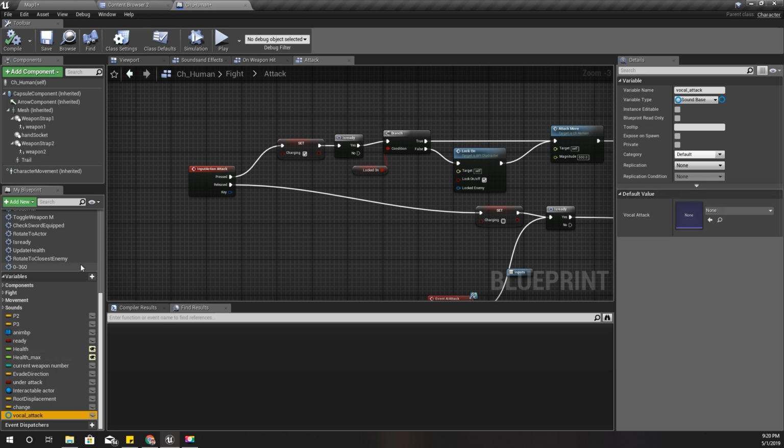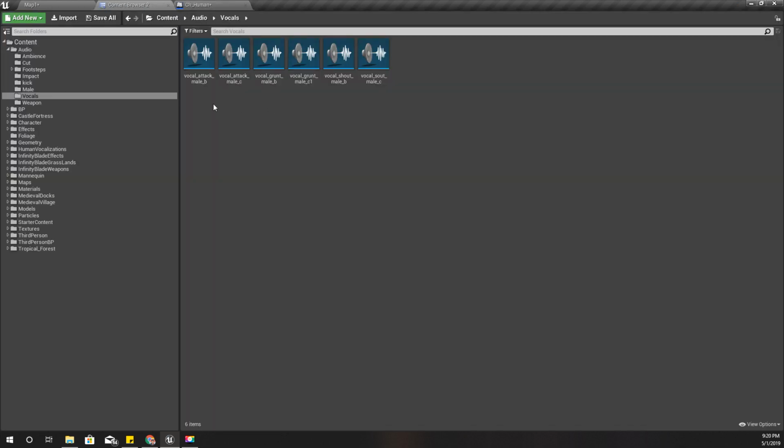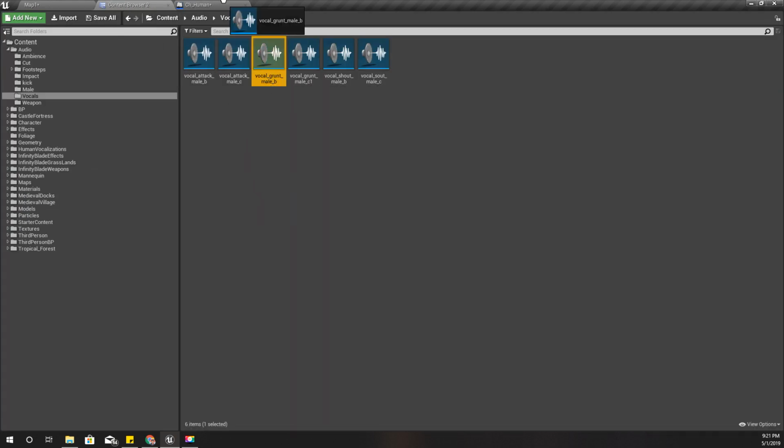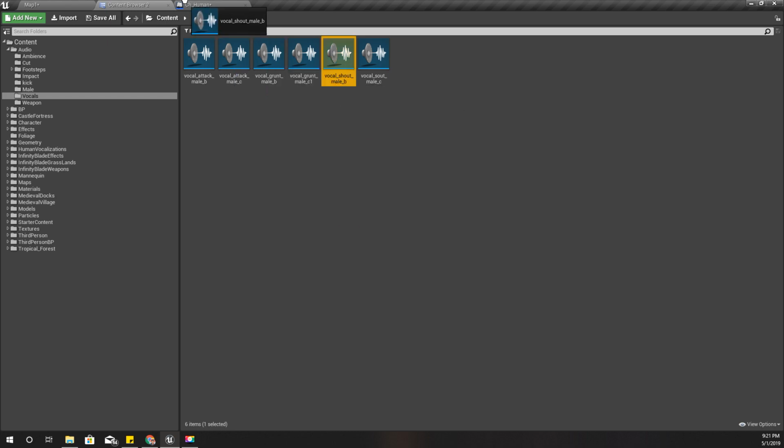I also need another variable for vocal grunt, and another one, vocal shout. For the attack one I'll assign vocal attack male B, and for the grunt I'll assign vocal male grunt B. I have to compile first, yeah. And for the third one, shout, I'll assign vocal shout male B.